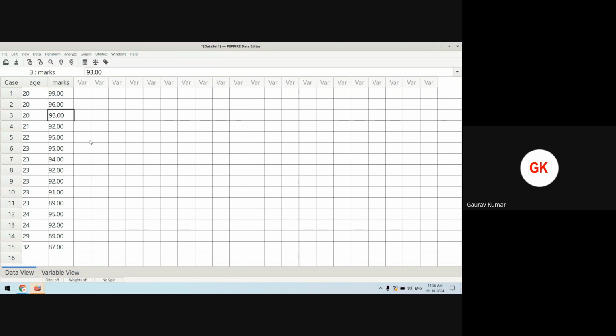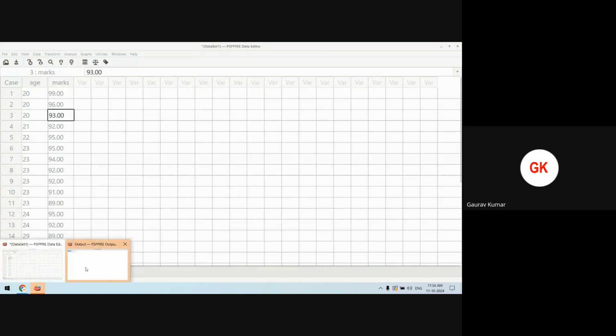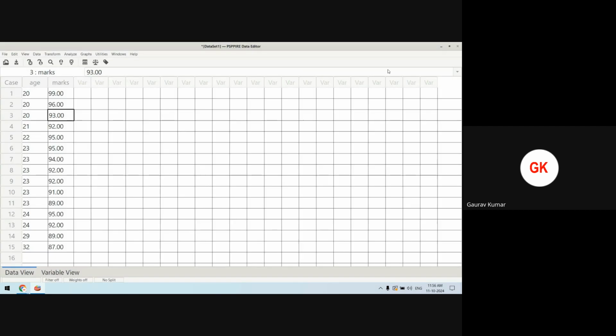Now if we want to go for some particular data evaluation using plotting. Okay, so graphs, which type of graph we want to create? Bar chart, scatter plot, or histogram? Different types of plots we can create.